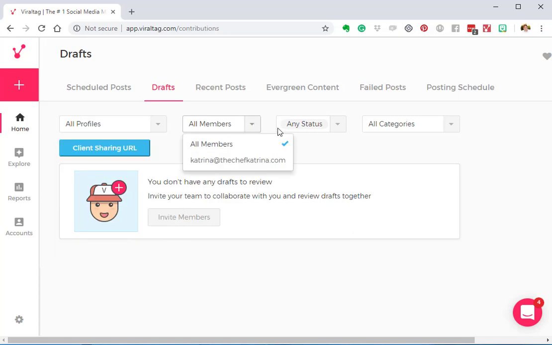I can check out with team members. I can check the status. So if we're reviewing anything, if I was working with a team, that's really great, because you can create the draft and even do client sharing URLs. So if you're working with other businesses and other organizations, you can share with them what you're about to do.